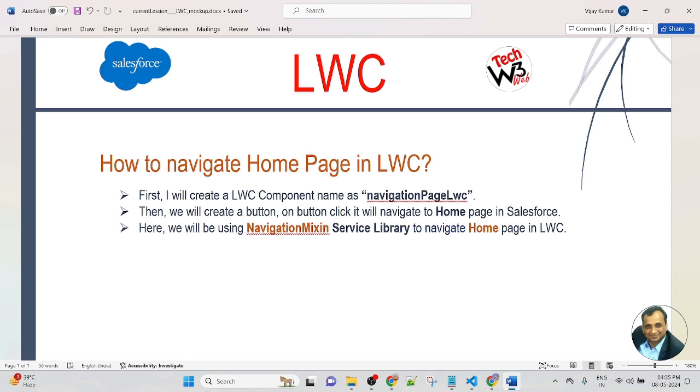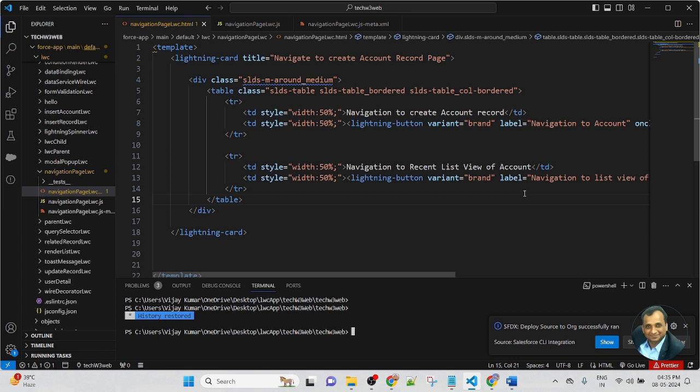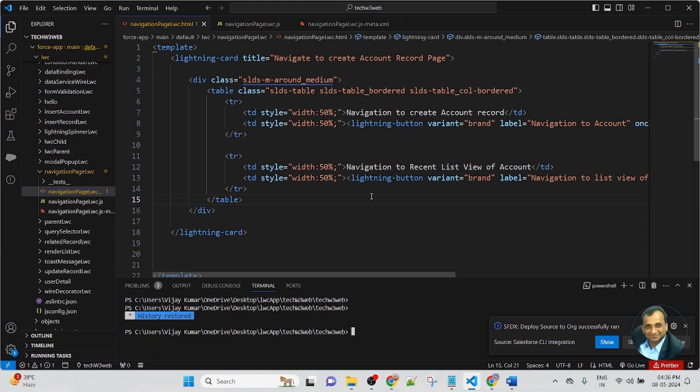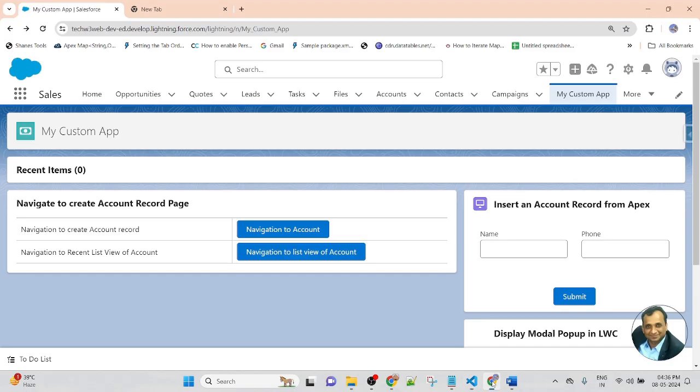So now let's jump to my VS Code, where we will see a live demo example of how to navigate to the home page on button click in an LWC component. In the previous lesson, we created navigation page LWC, and we will use the same component. Previously we learned how to navigate to account and to the list view of account. In this lesson, we will learn how to navigate to the home page after clicking a button.